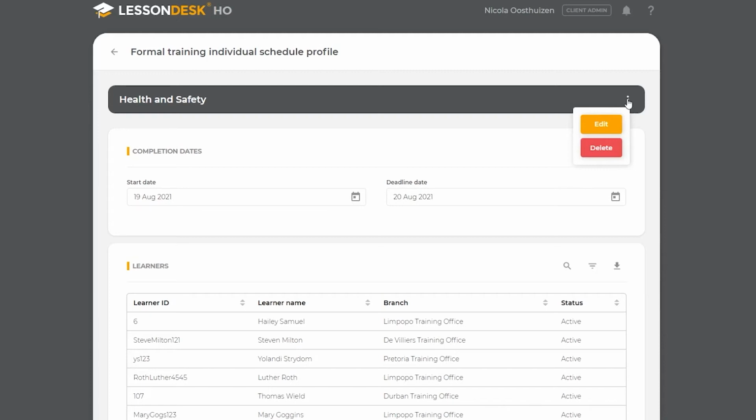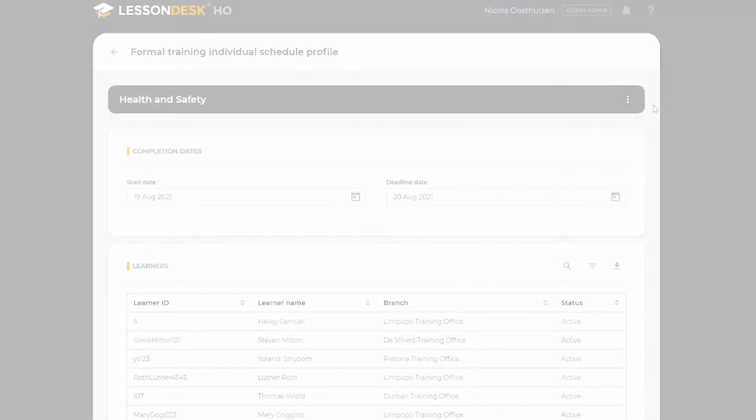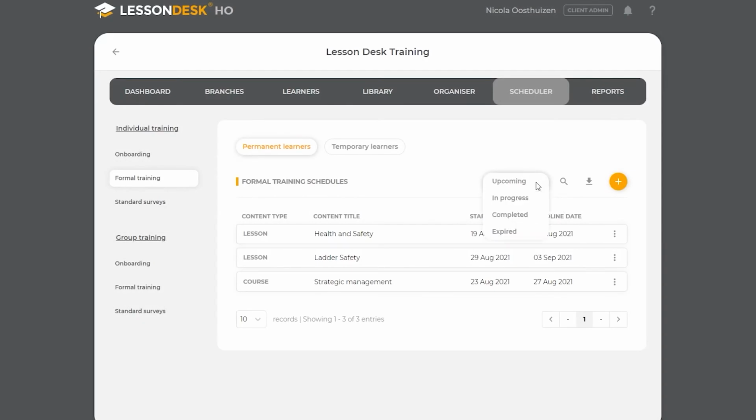Let's look at some useful features next. You can filter scheduled content according to upcoming, in progress, completed, and expired using the drop-down here. Upcoming means any scheduled content that still needs to reach the start date. In progress means that the scheduled content has already reached its start date but has not yet passed the deadline date.